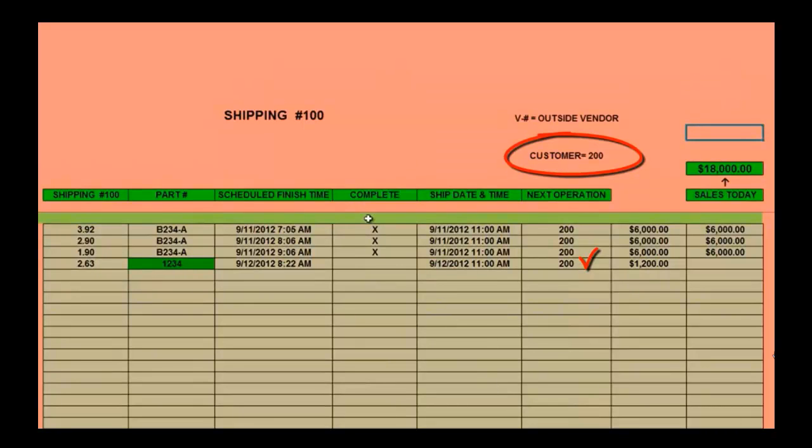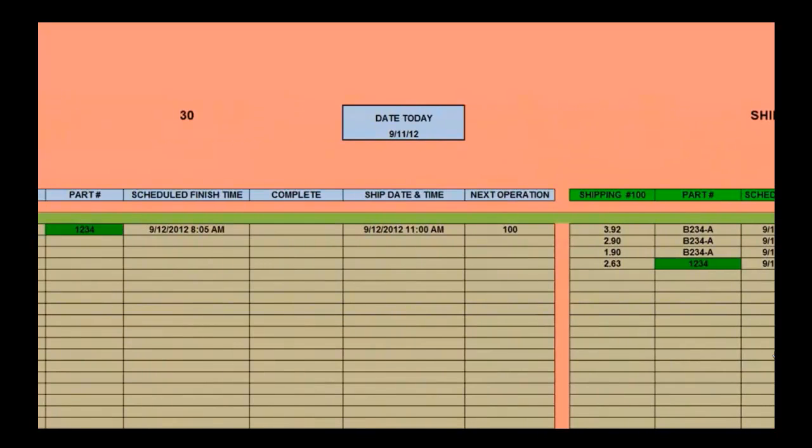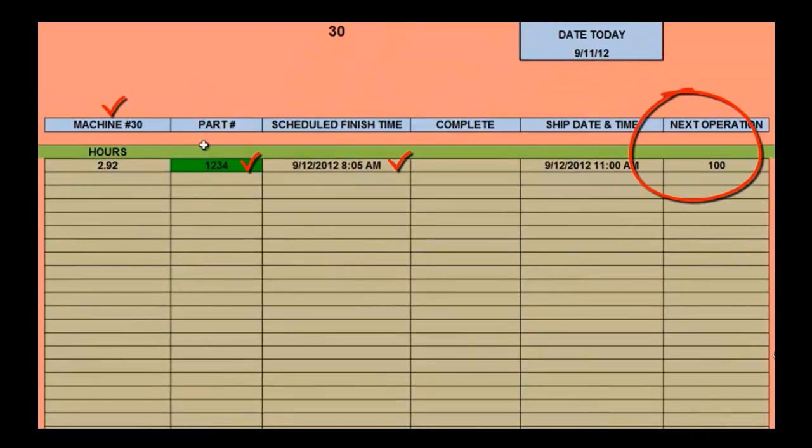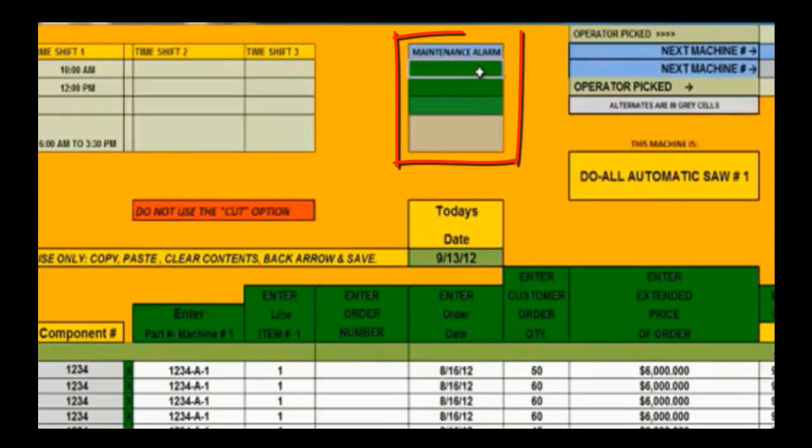Because it isn't complete yet and we want to know at what machine station it is presently at, we would just scroll to the left until we see that part number highlighted in green again. So it's telling us that this particular part is presently at machine 30. It's scheduled to finish at 8:05, and then it's going to move into the next operation, which is shipping, which we've already discussed. And that's basically the simplest way to find out where parts are on the shop floor or in your backlog.